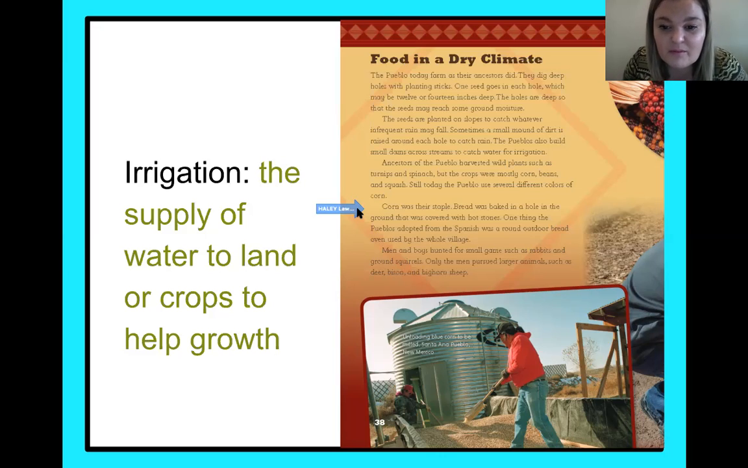Wow. Men and boys hunted for small game such as rabbits and ground squirrels. Only the men pursued larger animals such as deer, bison, and bighorn sheep. So over here it says they're unloading blue corn to be milled. Santa Ana Pueblo, New Mexico. So here's all that corn.